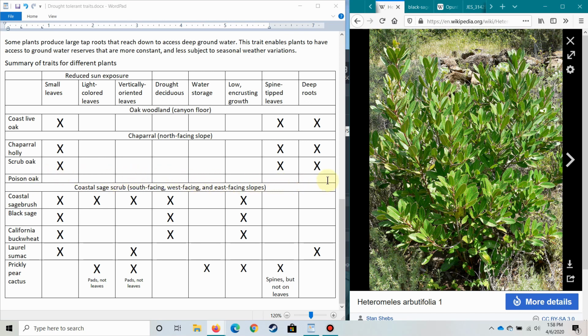There's no drought-tolerating feature. And where we find poison oak is anywhere where it's shady. Anywhere where it's shady, we find poison oak. But it's not particularly drought-tolerant. It is able to cope there, mostly because we find it's very particular in where it lives. And it is always in places that never get sun. So it's always in a shady place. And the shade is being provided by other plants around it, like the coast live oak and the chaparral holly.